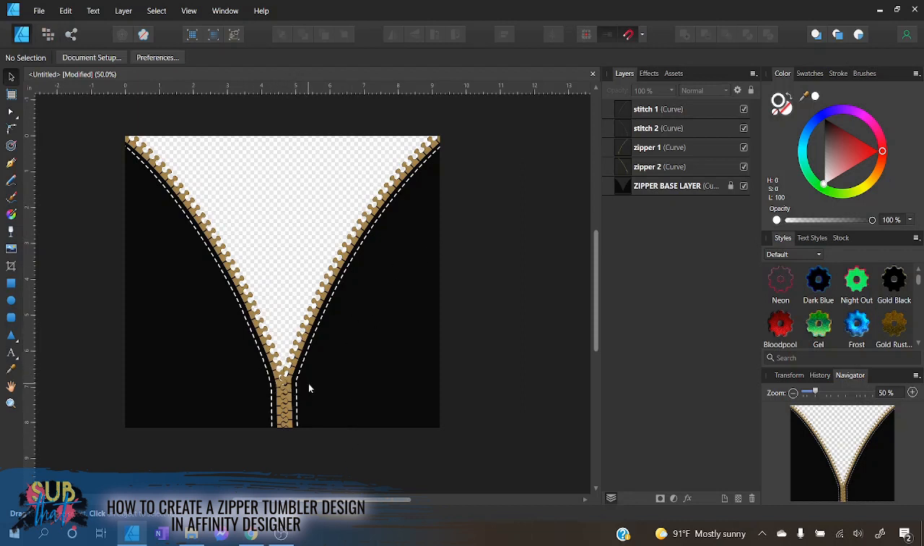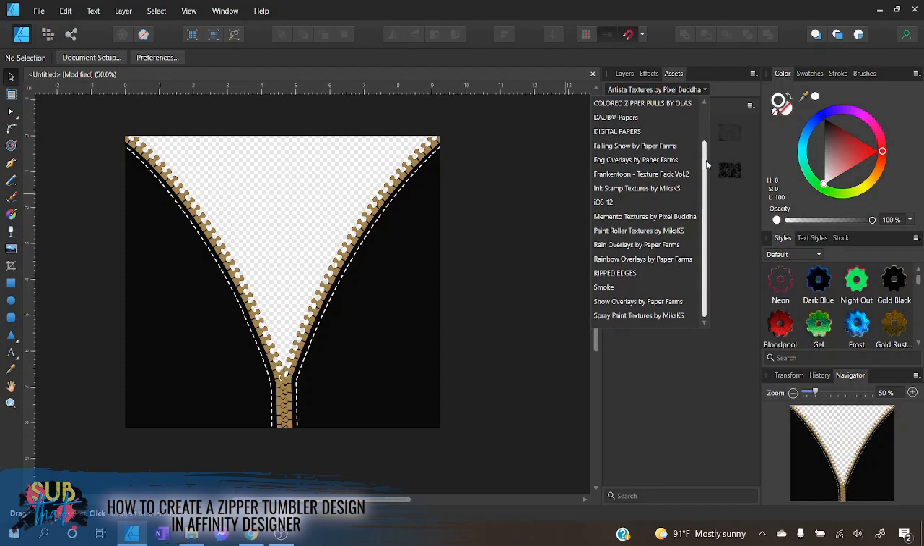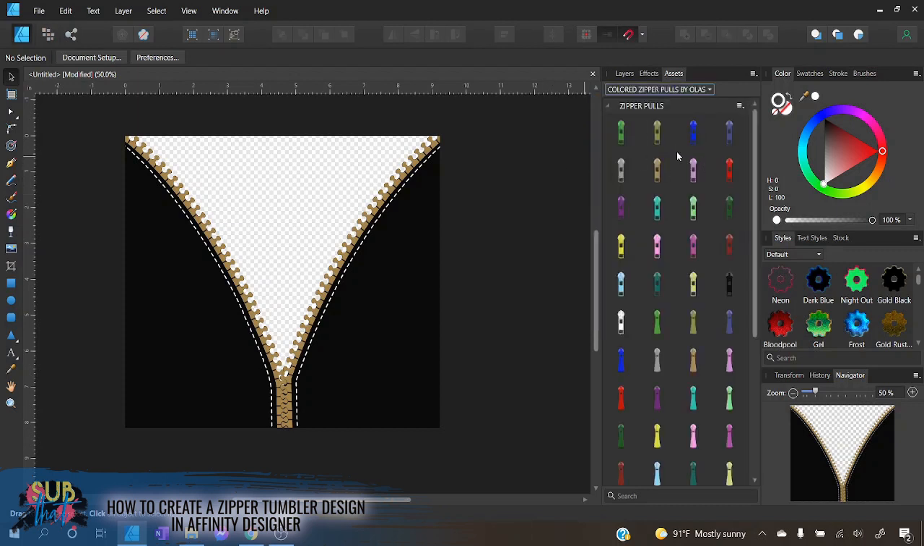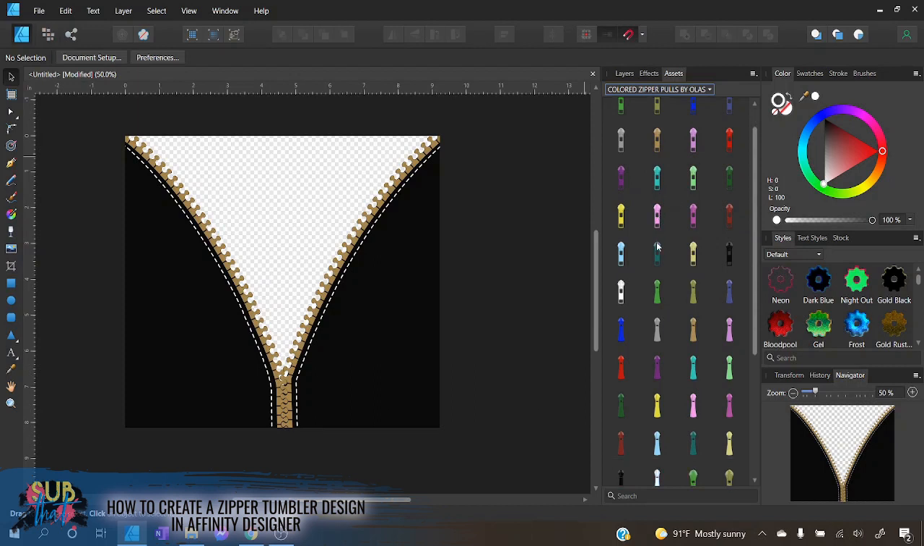So we're going to go ahead and grab a zipper pull from our assets panel. And we'll click on assets, and then we'll select those zipper pulls that we added, colored zipper pulls of Love and Shiplap. And you'll notice that the colors of the zipper pulls do match those of the brushes that I put. And like I said, you can choose custom colors as well, but I did do the brushes set up already to match all of these zipper pulls for you.